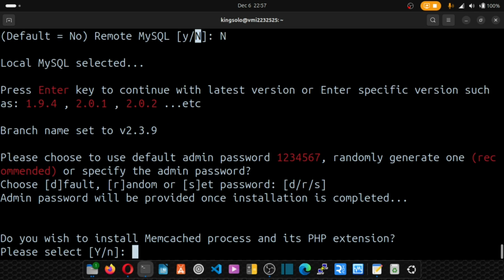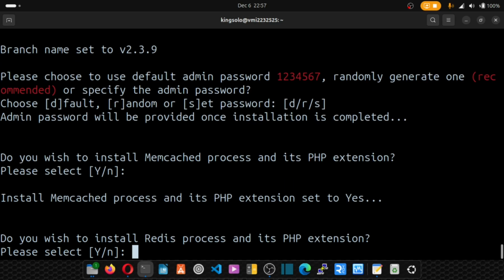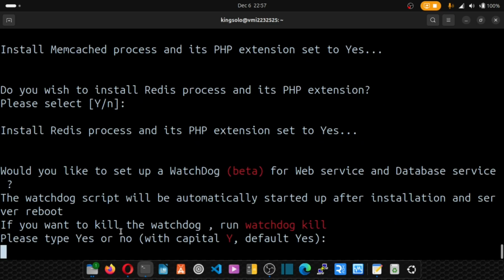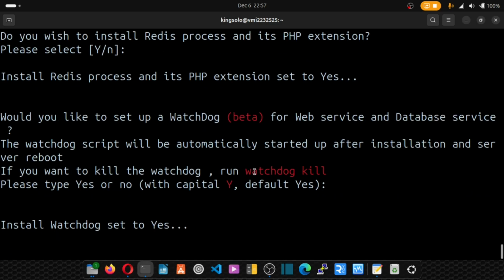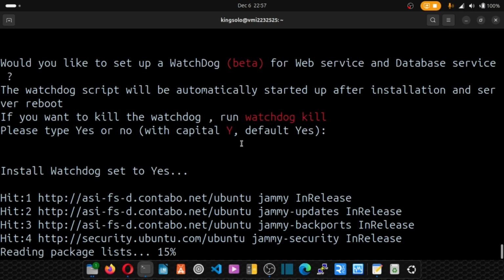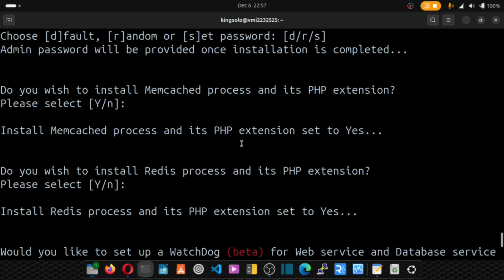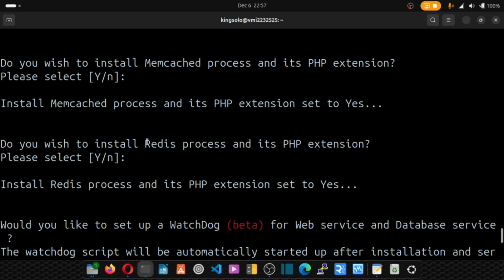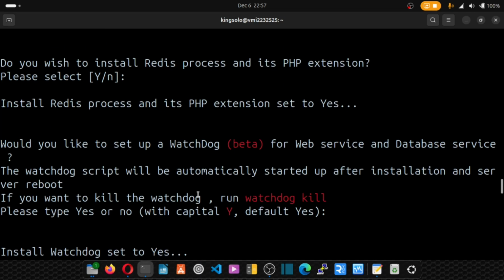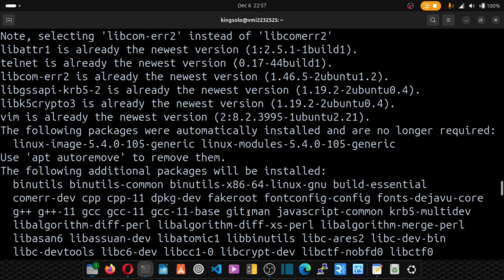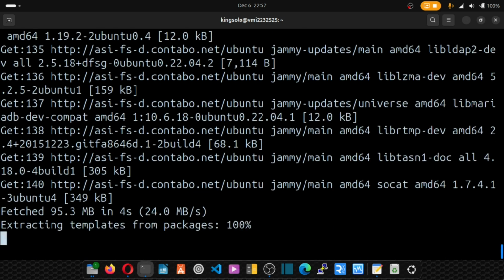So enter. Do you want to install Memcached? Yes. So enter. Enter again. Enter. Memcached and then Redis. So just wait patiently for the installation to complete.